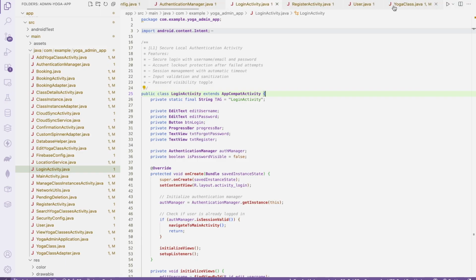LoginActivity.java is for authentication with features: secure login with username, email, and password, account lockout protection after failed attempts, session management with automatic timeout, input validation and sanitization. Finally, password visibility toggle.